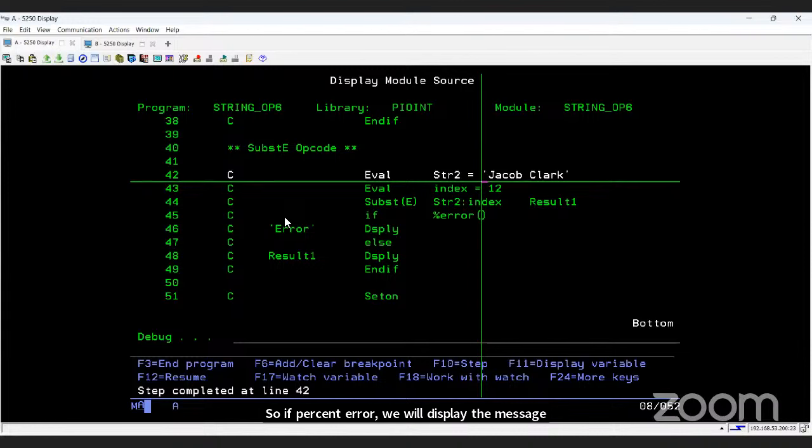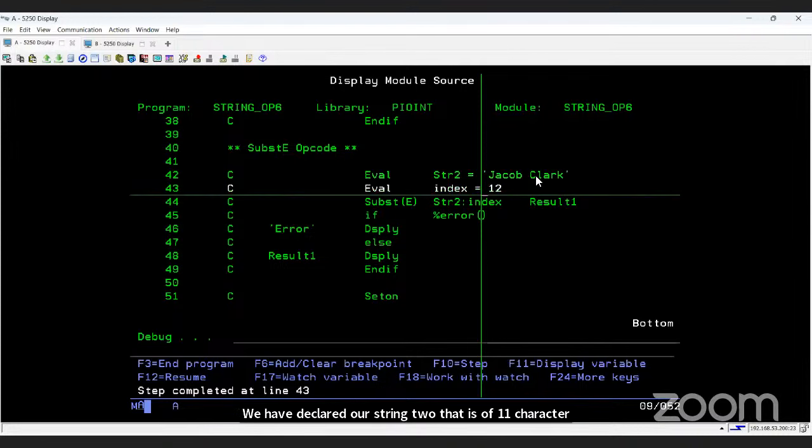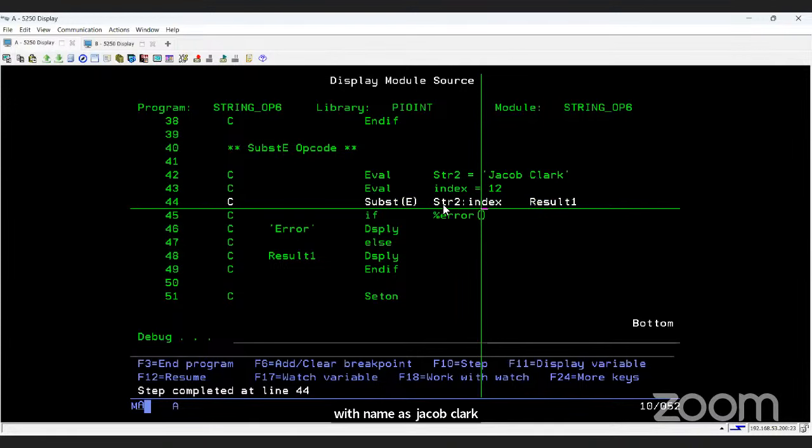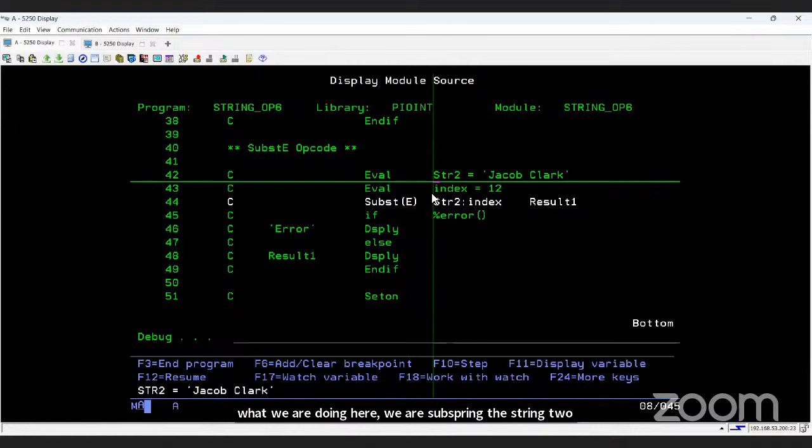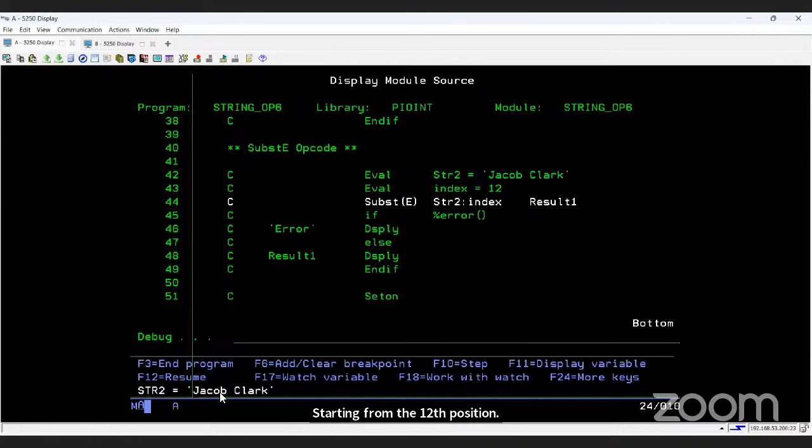Similar with SUBST, we have declared our string2 of 11 characters with the name Jacob Clark. Define the index with value 12. Now what we are doing here, we are taking a substring of string2 starting from the 12th position. So if we count the positions here, it is 5 here, 6th here, and 11th here. So we have come to the 11th index.